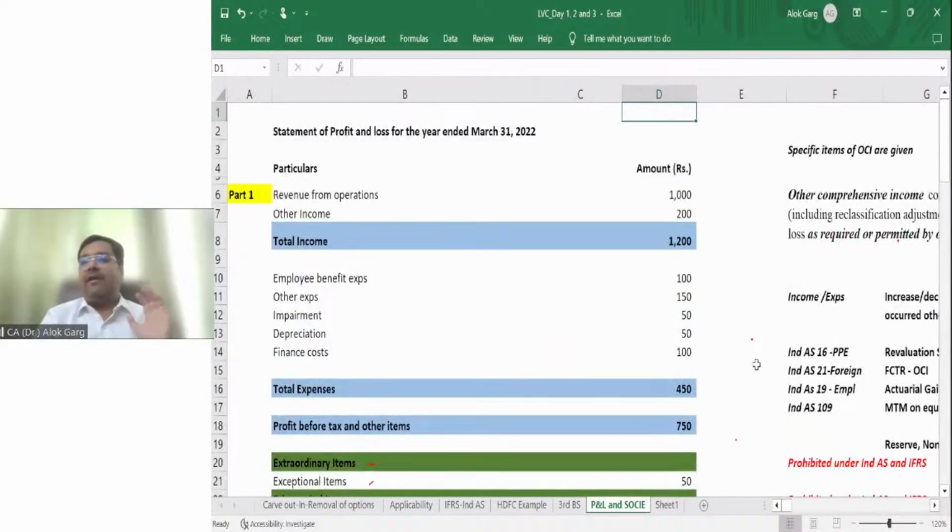So this P&L I have drafted. Okay. And see this P&L, the first line item is revenue from operations 1000 rupees, other income 200 rupees, total income 1200 rupees, then employee benefit expenses, other expenses, impairment losses, depreciation, finance cost, and total expenses.